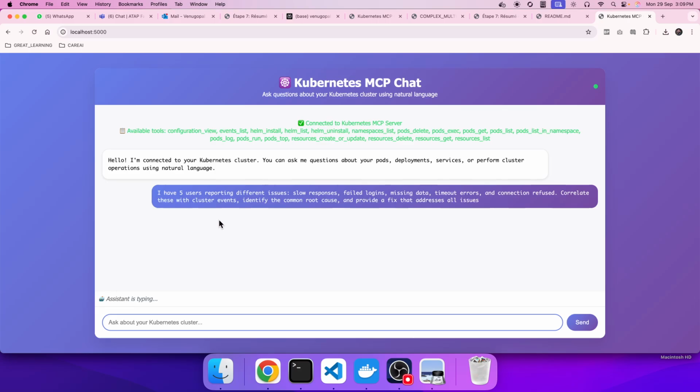So I have 5 users reporting different issues: slowness, failed login, missing data, timeout error, connection refused. Correlate these with cluster events. Identify the common root cause and provide fixes that address all issues. Now, for a human to analyze all this, it is very difficult as well as time consuming. So let's see how it does.